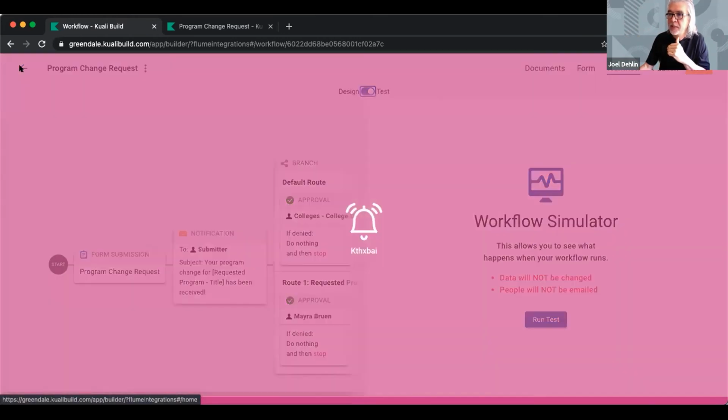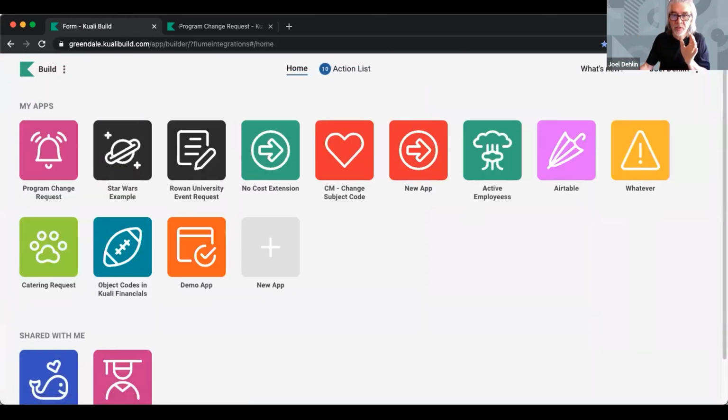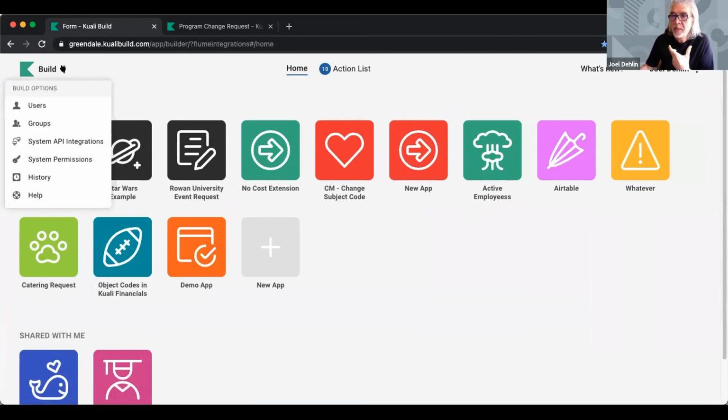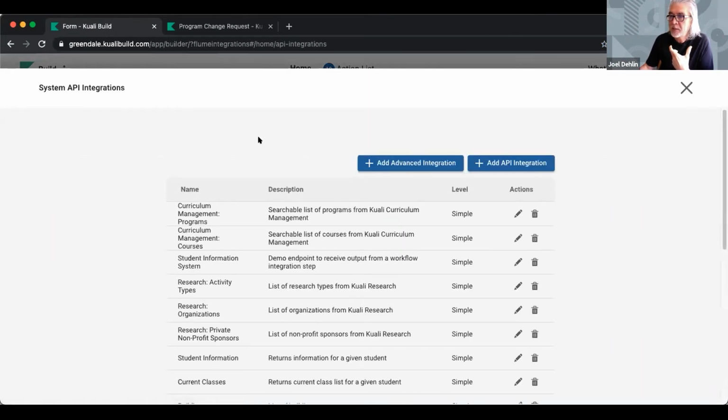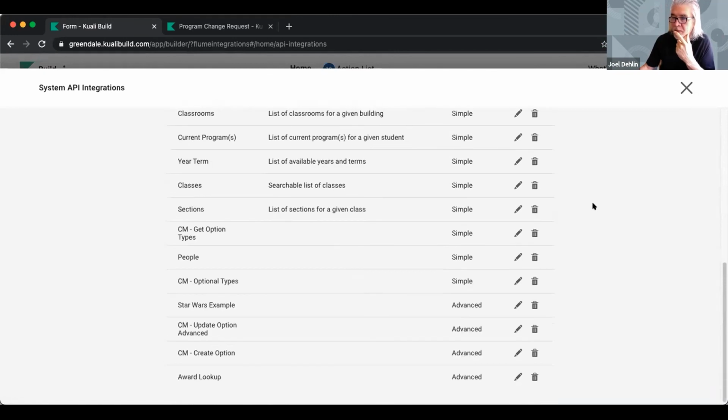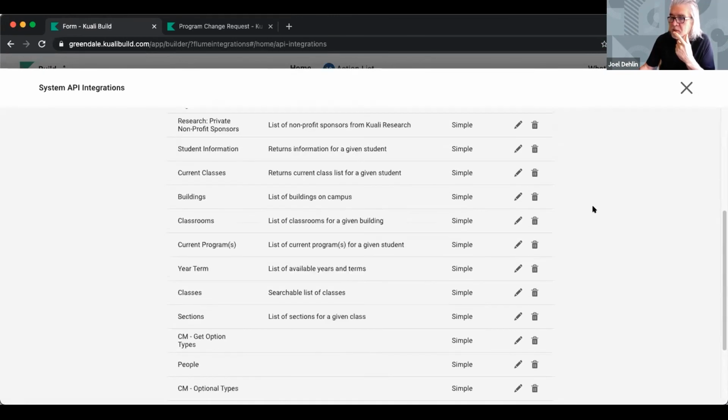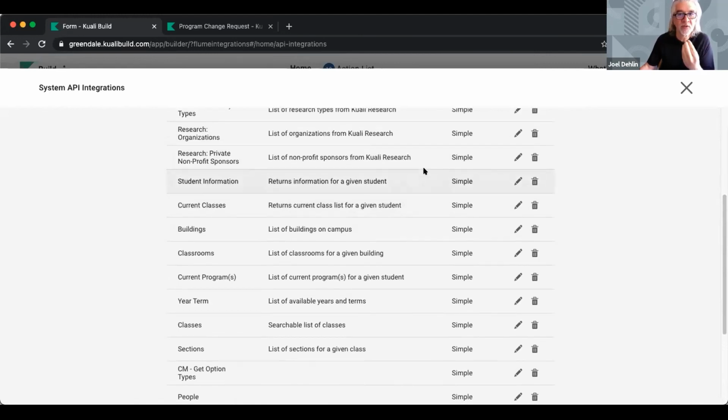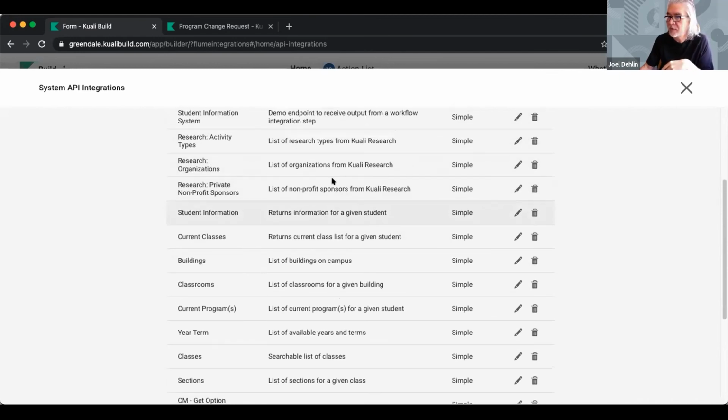All right, let me go to if there are any other questions about workflow before I move to integrations. Okay, so integrations. The integrations are created outside of the applications. So with an integration, if I go here and I just click on System API Integrations, here is the list of the integrations. And these integrations are basically ways to create a connection to a service without writing code. So let me just give you an example.